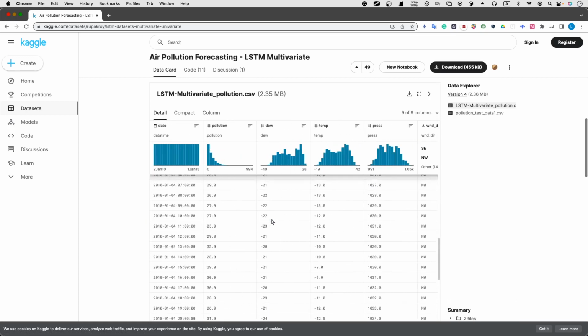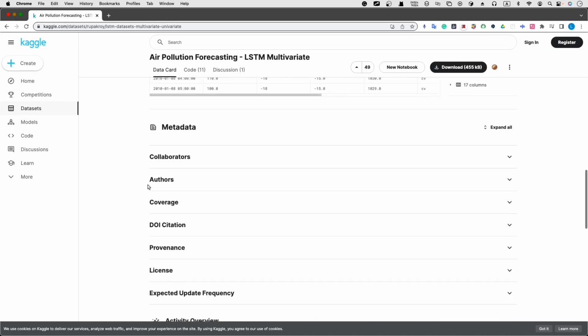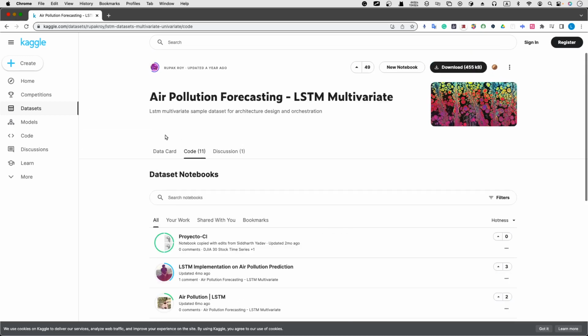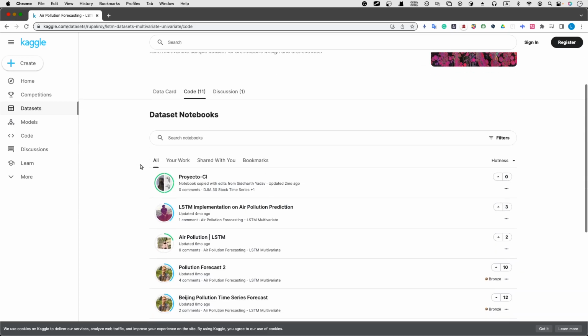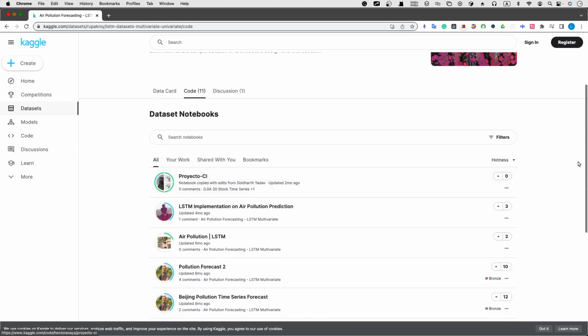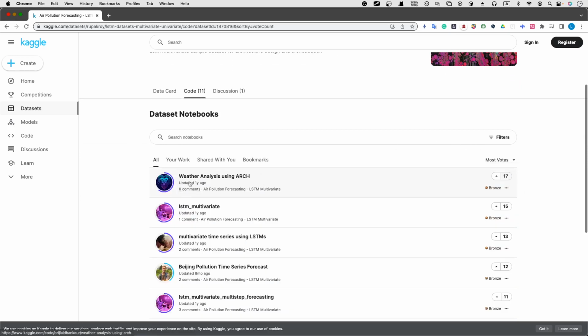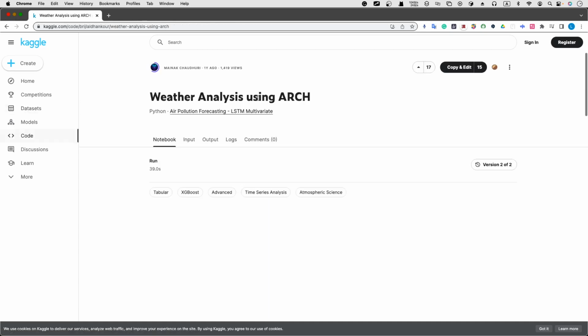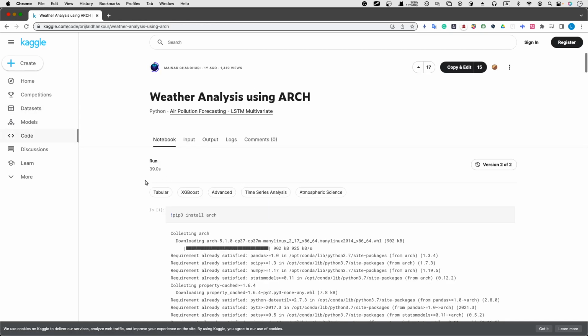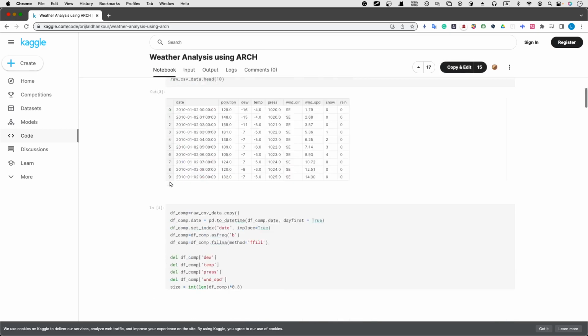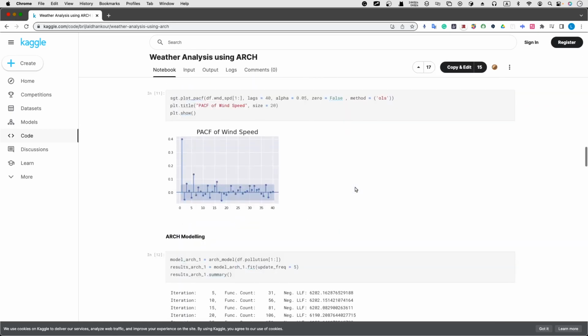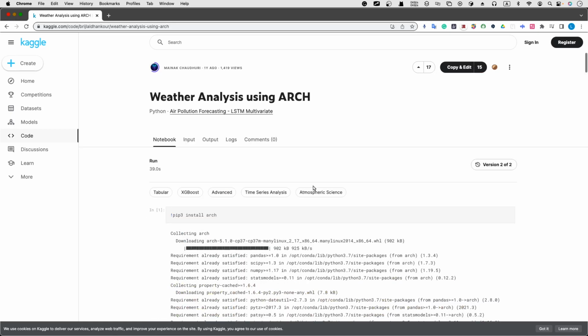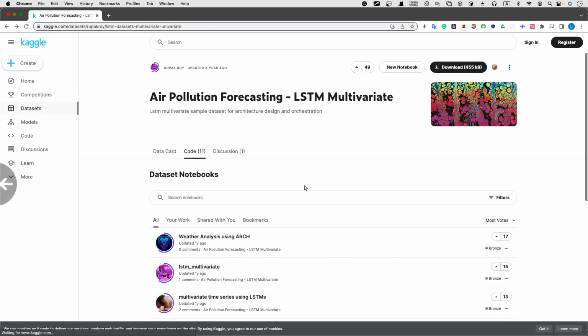I think this looks pretty good, and you can look at the code and solutions and discussions about what other people use, right? And you can sort of filter it, hottest or most votes, and get the algorithm that other people think is pretty good. They're using Arch, right, to analyze it, and this looks pretty cool. But let's start from scratch.